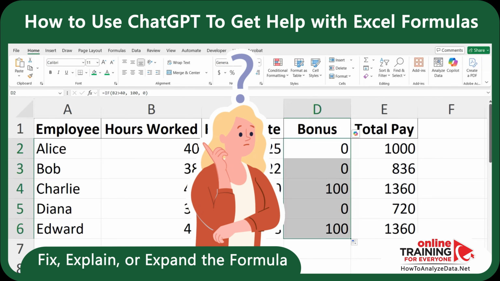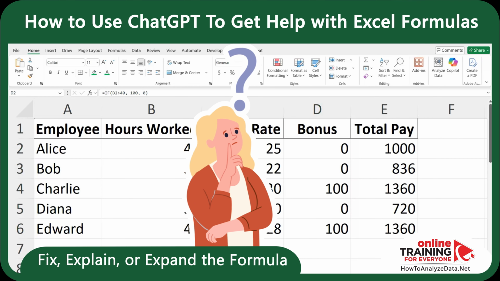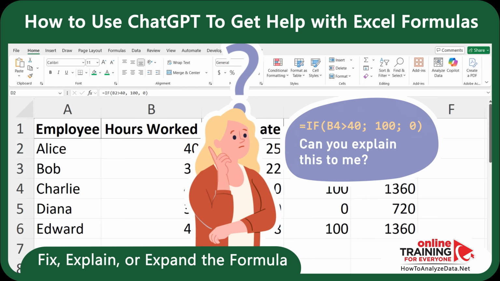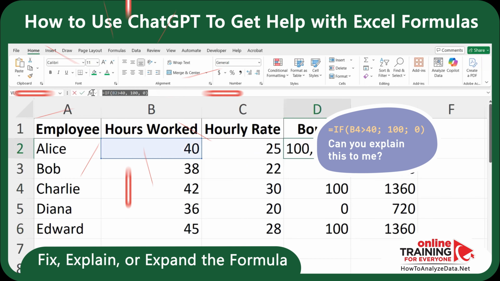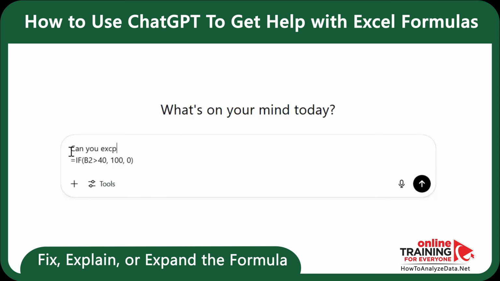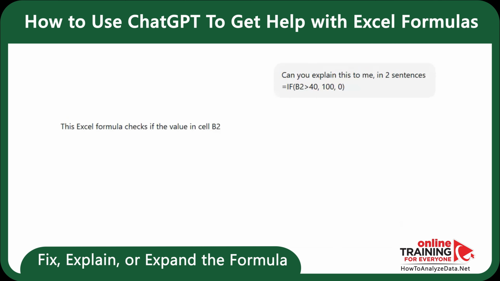But what if the formula doesn't work the way you expected? Or what if you're not sure how it works at all? You can copy the formula back to ChatGPT and ask, can you explain this to me? Let's copy the formula from Excel and paste it into ChatGPT. You can also add, explain it to me in 2 sentences. So the response is not very verbose.